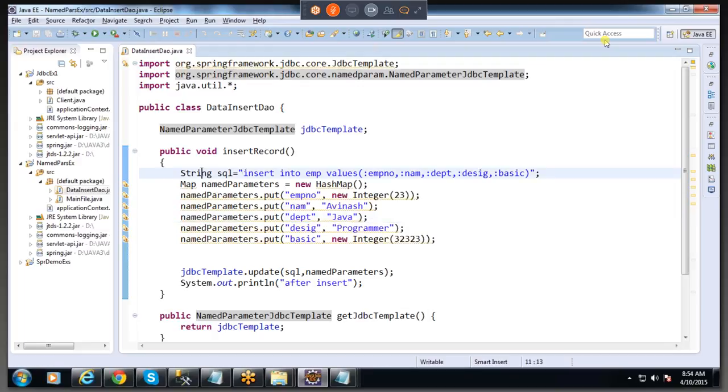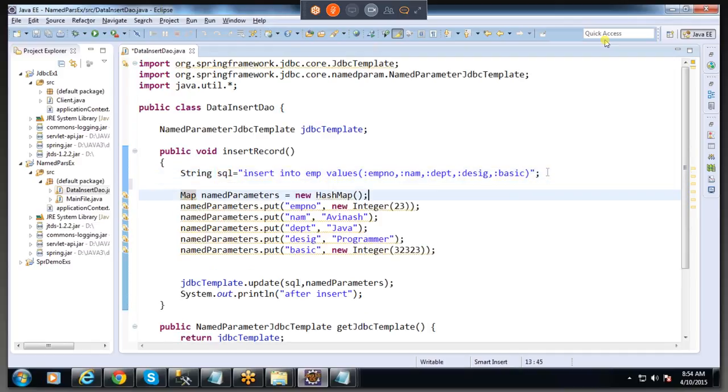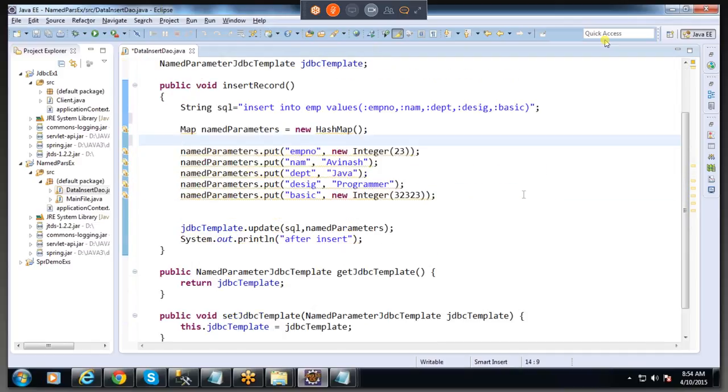So if I want to make it, String SQL equals to, this is the way we have: insert into EMP values, colon EMPNO, colon name, colon department, colon designation, colon basic. Now after that, this is the way I want to make it. Map named parameters equals new HashMap. namedParameters.put EMPNO, new Integer of something, name, department, designation, basic. So like that I have.